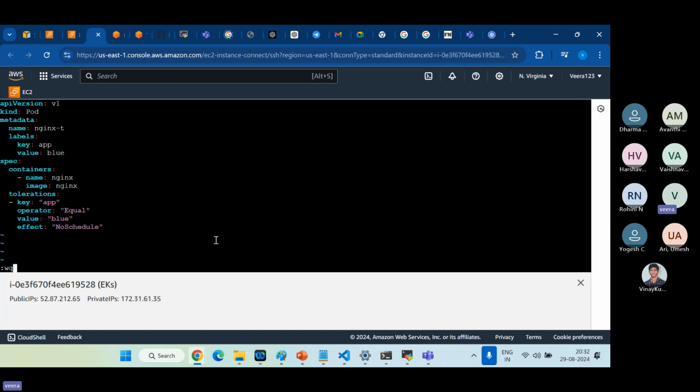So now this is a tolerate pod. The tainted node only accepts tolerate pods, not normal pods. So this pod can be scheduled on a tainted node or an untainted node. At pod level, this pod can go to a tainted node or an untainted node. At node level, this node can accept only tolerate pods, not other pods. Okay.